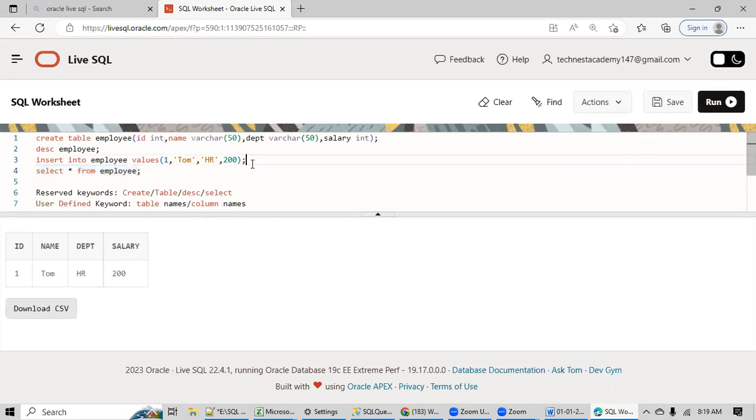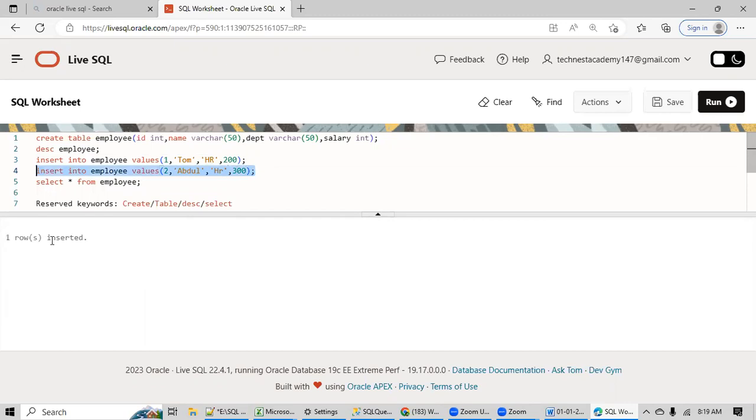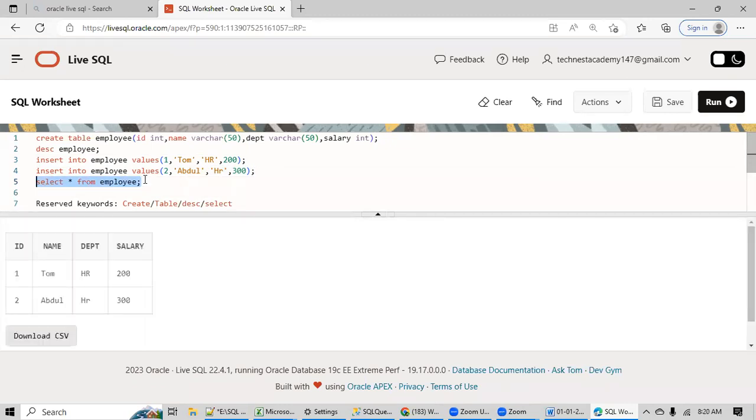Now, suppose I want to insert one more record. Suppose ID is 2, name is Abdul, department is HR, salary is 300. One row inserted. Again, if you want to verify, run the same query, select star from employee. Check the value. You got it? Hope it is clear. Any question? Feel free to ask questions, guys.